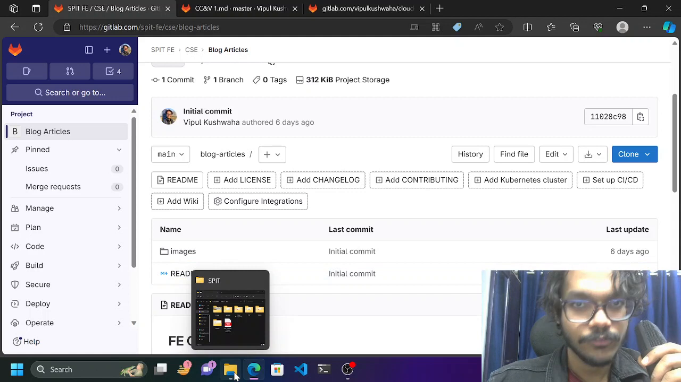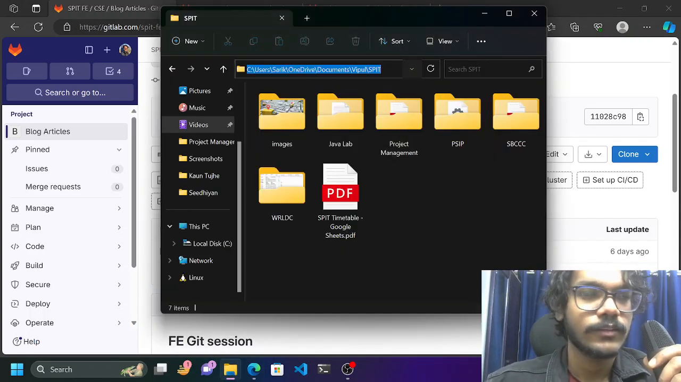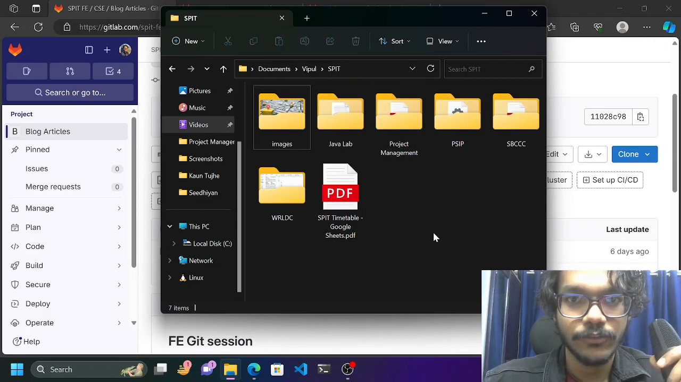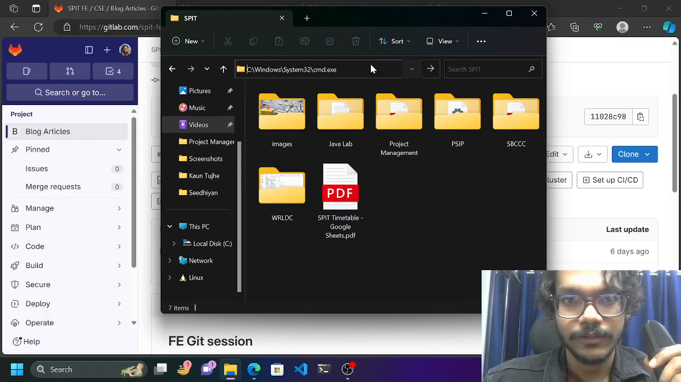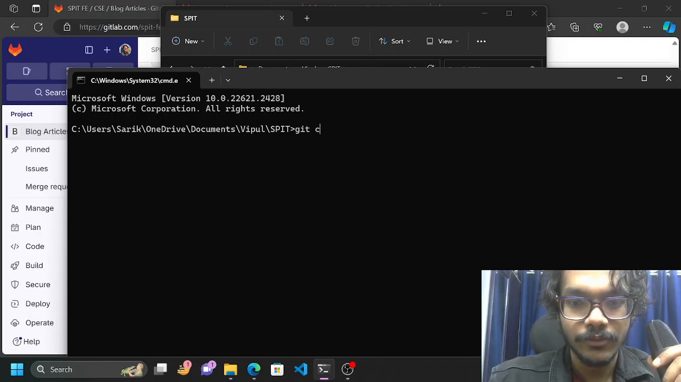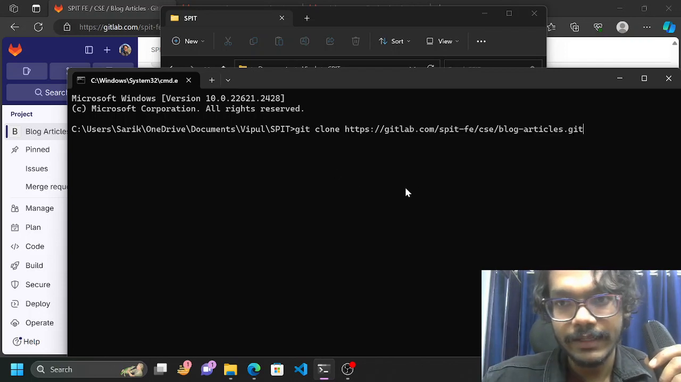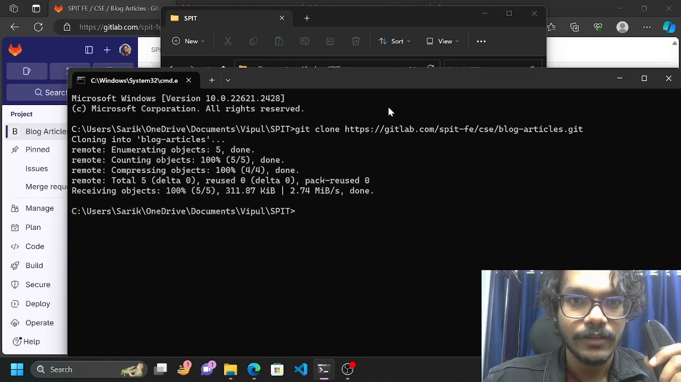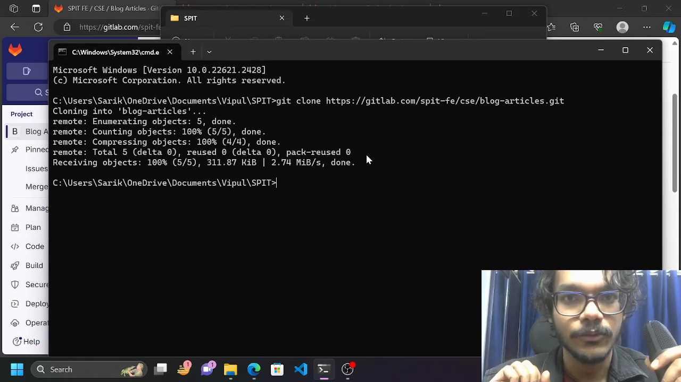Now you need to open a folder on your computer and this is where this particular repository will be downloaded. So I have this SPIT folder here. I just type cmd to open up command prompt here and then I can do a simple git clone and the link that I just copied. Once I do that, I can see that this particular repository has been successfully downloaded.